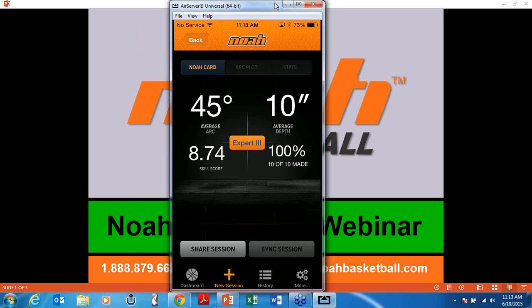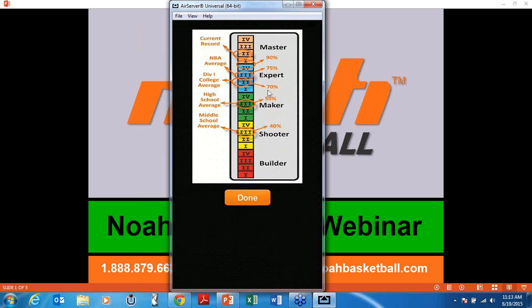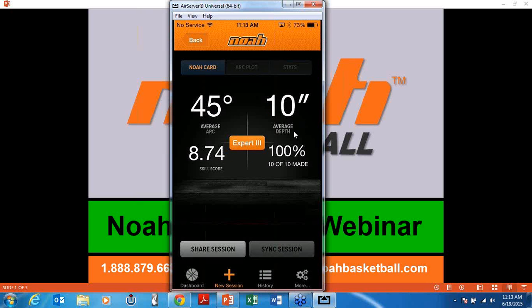Okay. So you can see here, this particular session was 45 degrees, 10 inches deep in the basket. This is the skill score of expert 3. Many people don't realize I can click on that, and we need to make it look more like a link. It actually shows you what the high school average is, the college average, and so forth, as far as the Noah skill score. There are 3 tabs up here at the top.